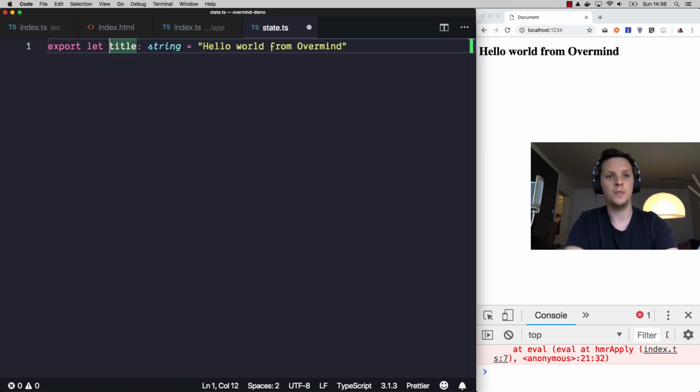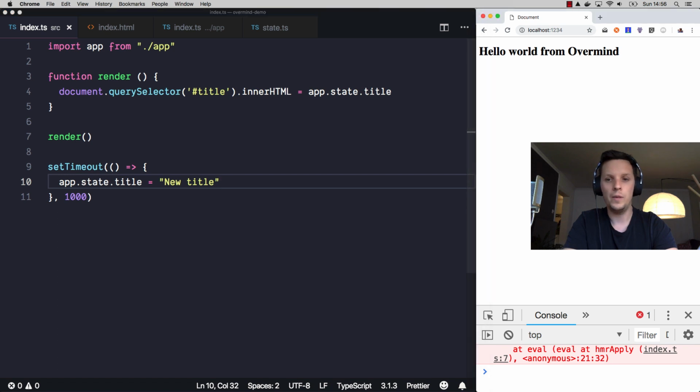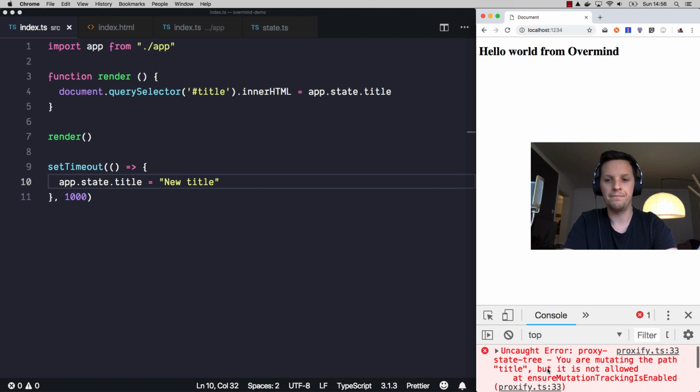So what we can do is just export it as let instead, and then it's perfectly okay. This is just a nice way to tell the typing that you have some state that you don't want to be replaced, or you have some state that you actually will allow being replaced. So when we refresh here now, we see that we get a new error.